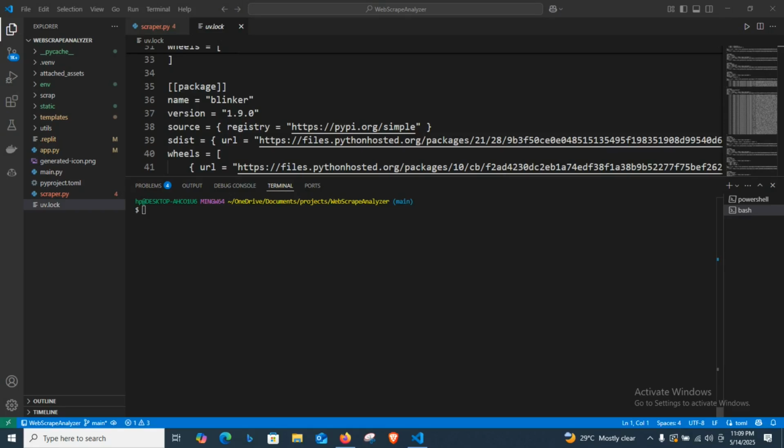In this video I'm going to show you how you can generate a requirement.txt file using your uv.lock file. So uv is a new Python package manager, like pip, that you can use to manage the packages in your development environment.